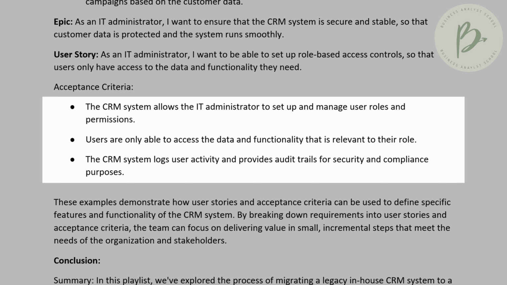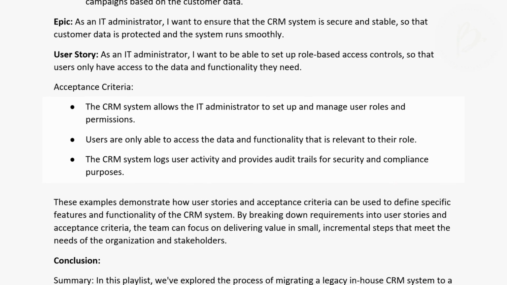And finally, the CRM system will log the user activity and provide an audit trail for security and compliance purposes. So maybe as part of the compliance business rules or compliance requirements and security requirements, we need to make sure that we know who has accessed what and when, what is their role, who did what, who made any changes. So this is what we mean by audit trail. We want to be able to see what activities users have performed. Even though we already have that access control in there, we also want to have traceability of who is making changes, who is viewing what, just to make sure we're following the compliance and security rules.